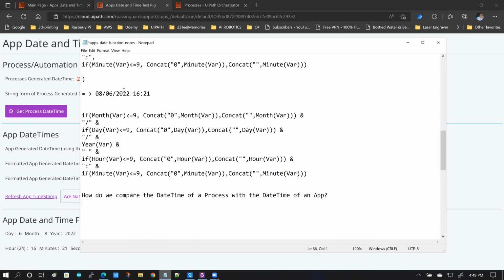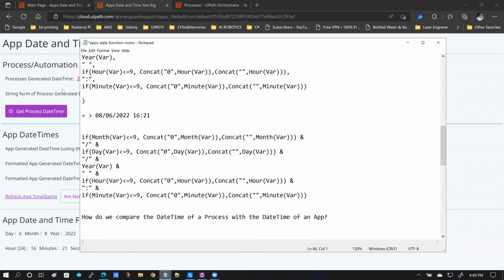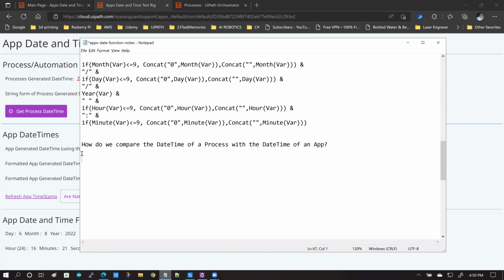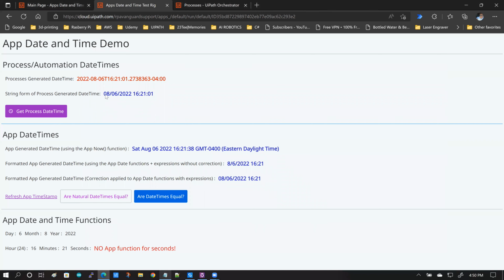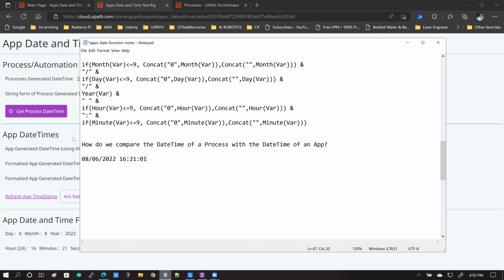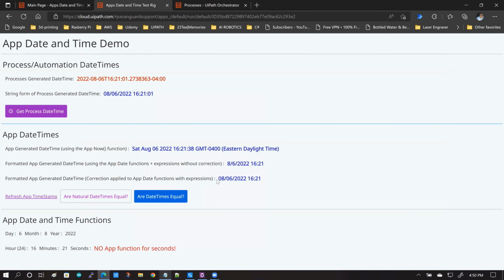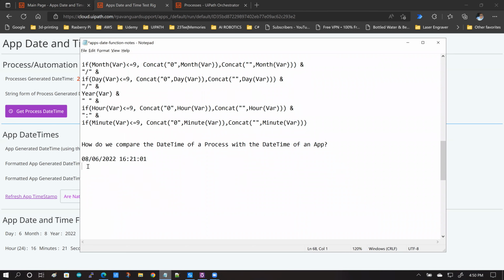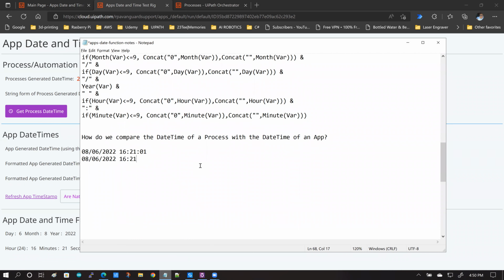So let's take a look at the two values of the date and time, right? So what I'm going to do is I'm going to copy this process date time value, and then I'm going to take the UiPath app date time value and stick it underneath this value, right? So how do we compare these dates and times? Like I said, the first compromise is you do not compare it at the accuracy level of the second. So that is out of the question.